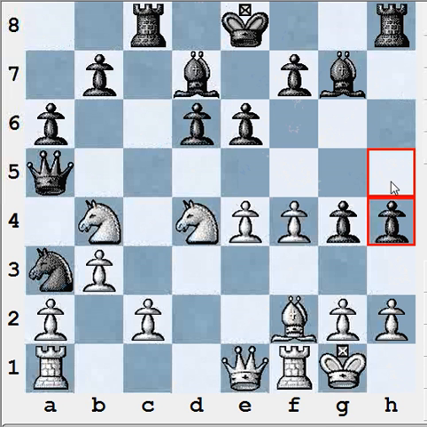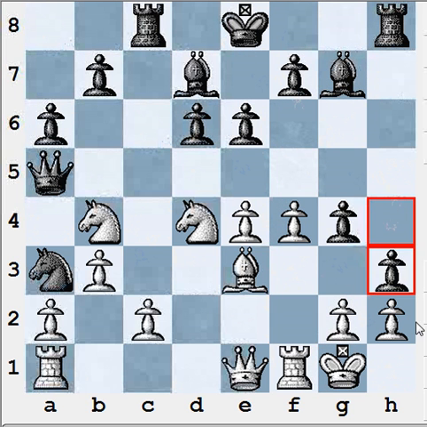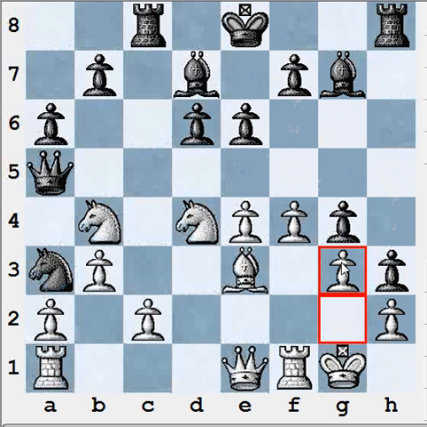After h4, bishop to e3, probably protecting the knight from the check. Bishop to e3, I found it a bit funny. Now h3, then g3. In fact, I was really surprised why he didn't just capture it. H3 was quite a good idea.